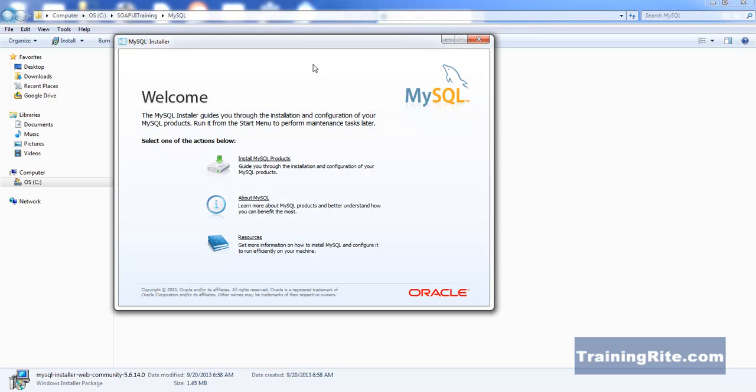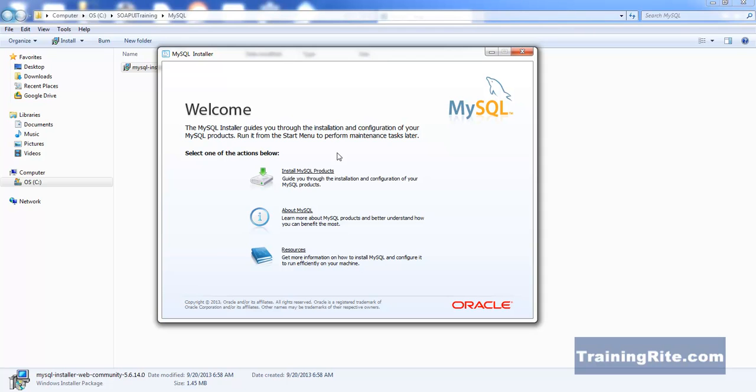All right, so let's get started installing this. The MySQL installer guides you through the installation and configuration of your MySQL products. Run it from the start menu to perform maintenance tasks, right? So now you could look into different things over here about MySQL, what other things it does. There are resources that it shows you on how to do things in MySQL.